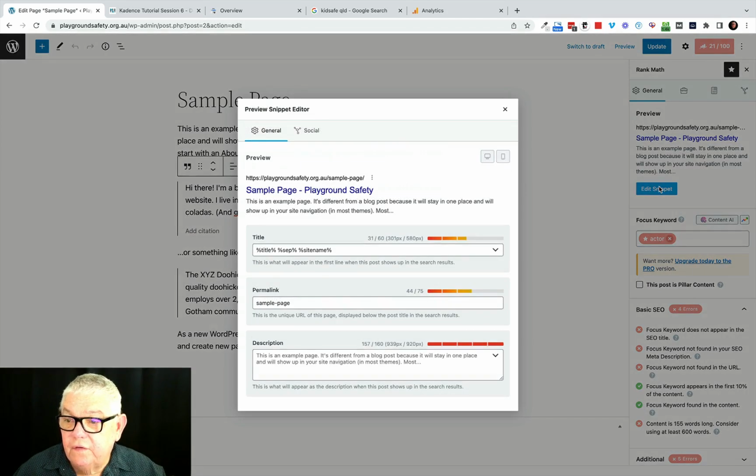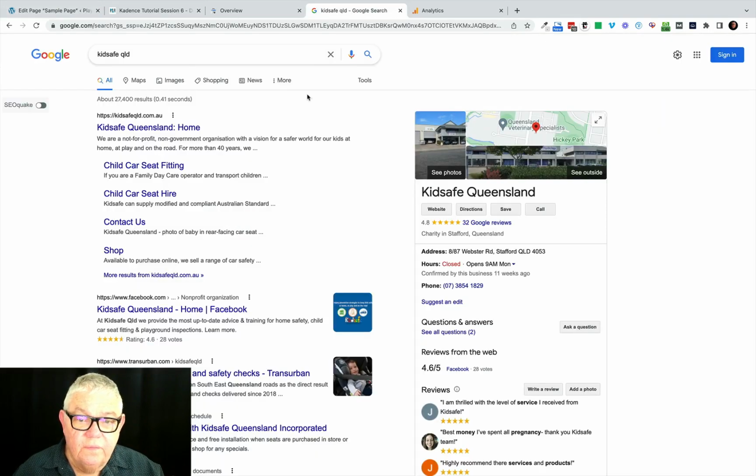We're going to edit the snippet. This gives us an estimate of what the snippet would look like. In other words, let's go to Google for a second, and if we were to type Kids Safe, there's the snippet. The very first line is the URL. The second is the title. The third and fourth are the meta description.